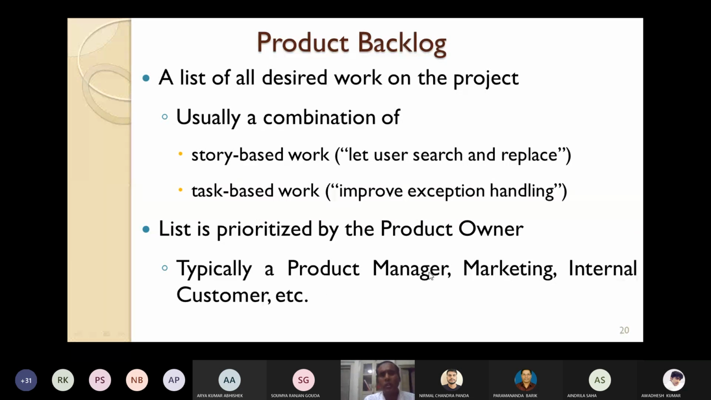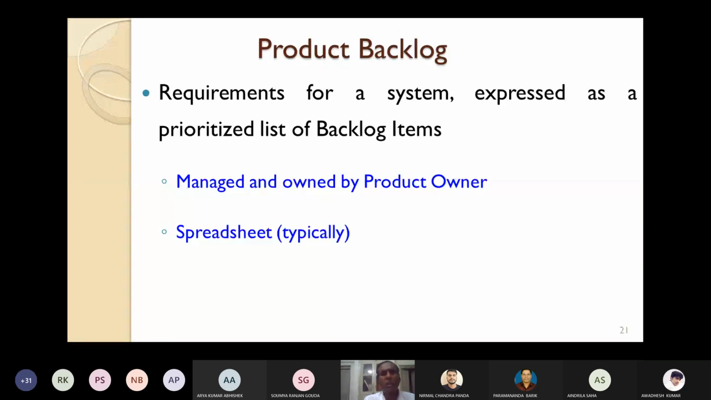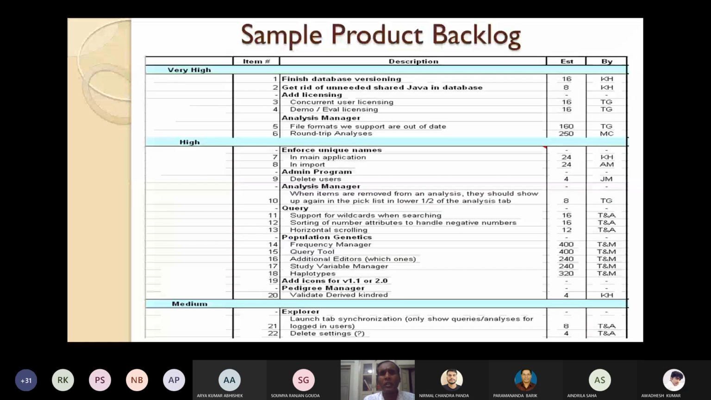Product backlog means basically these are the requirements of the functionalities for a system. It is the set of requirements for a system which are expressed as a prioritized list of backlog items. This product backlog is managed and owned by the product owner. Normally, it is prepared in a spreadsheet. Let me show a sample product backlog in the form of a spreadsheet.